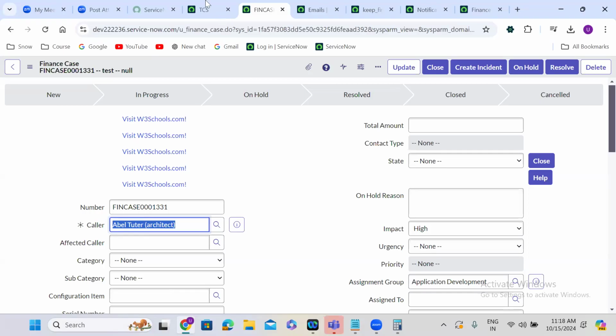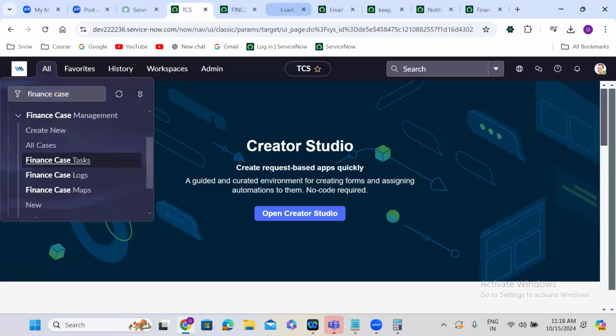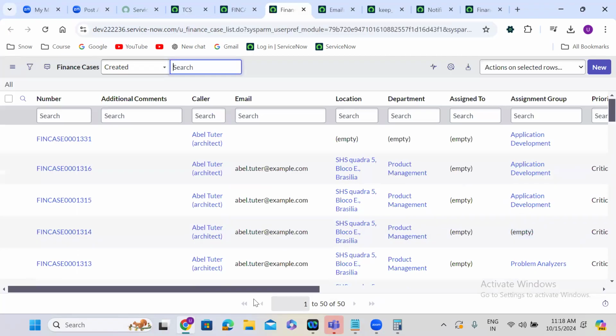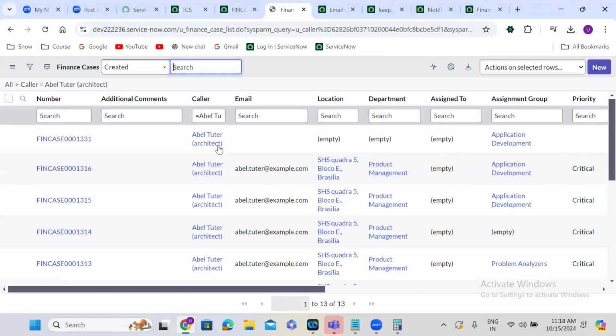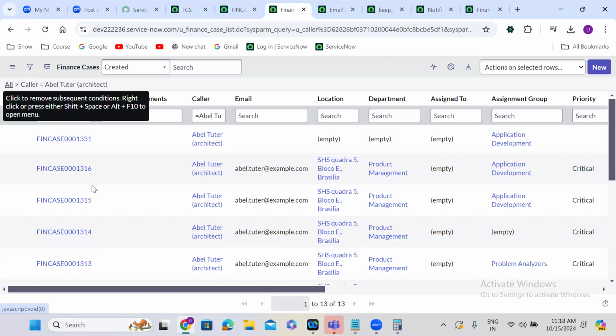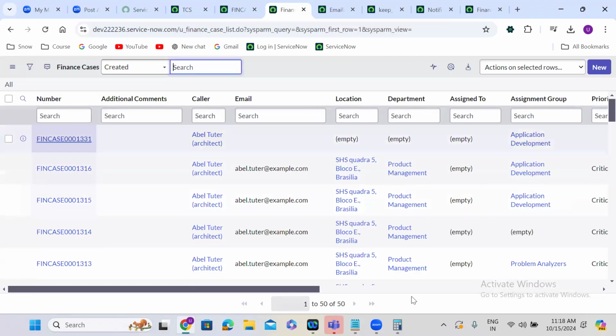So let me take Able Tutor as a caller. There are so many finance cases, right? 13 are there. These 13, number, short description, and assignment group, I should show in the email notification body. Okay. So guys, first requirement is clear, right?